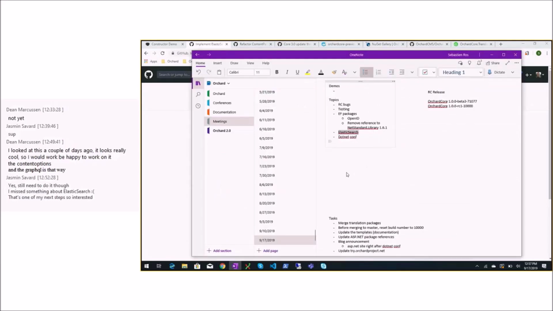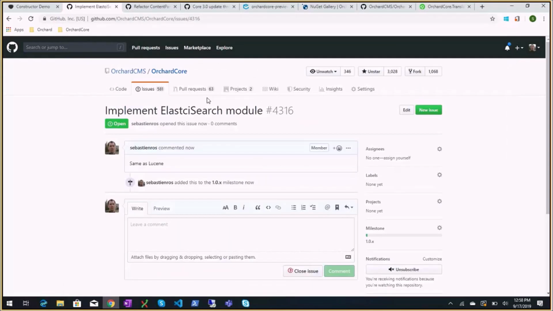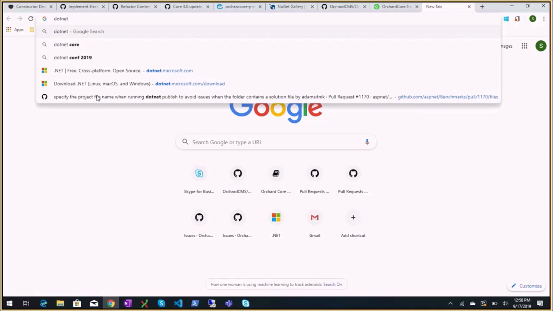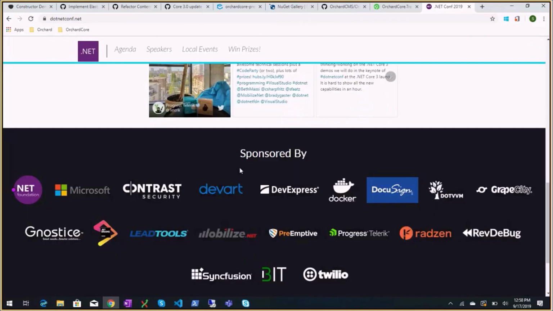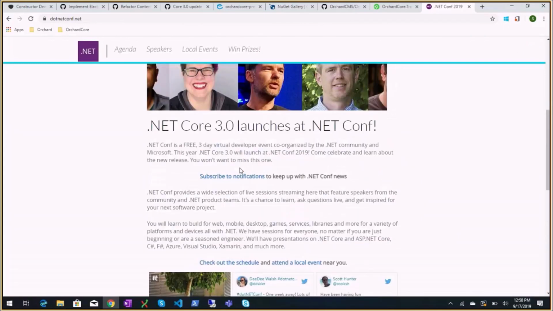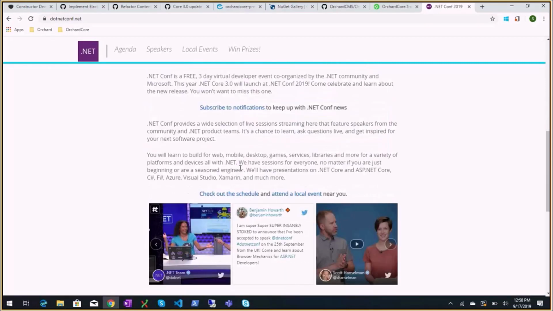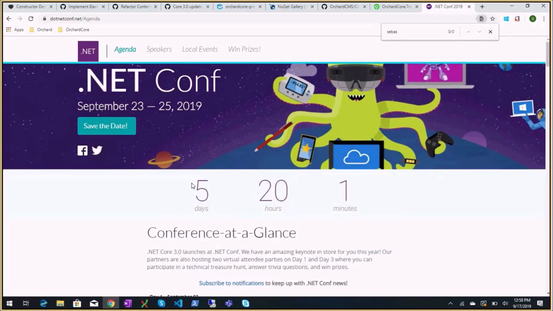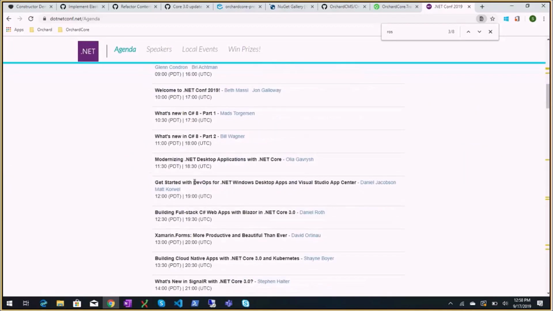And .NET Conf, so there is .NET Conf on Monday and Tuesday and Wednesday, and so we have a session. I have a session. .NET Conf agenda. It can't be found. I can't be found. So bad.